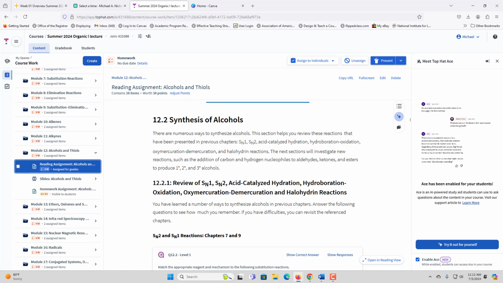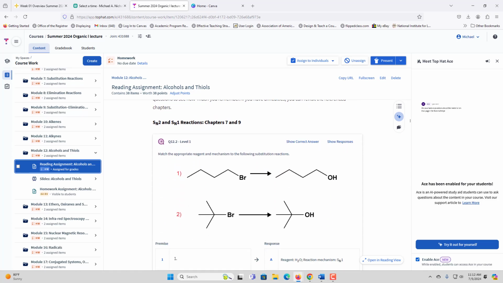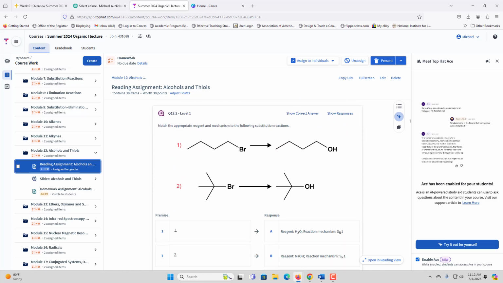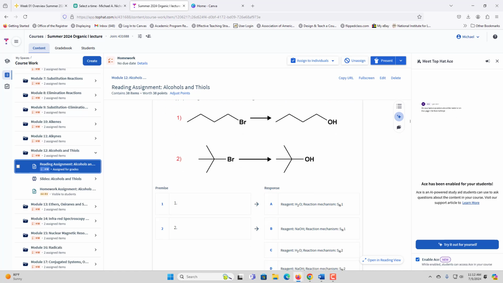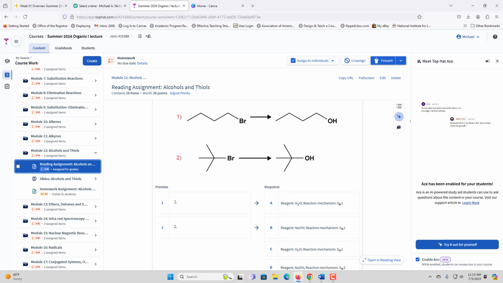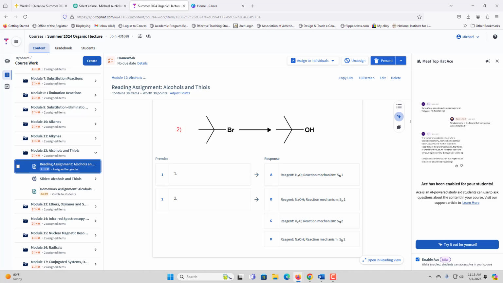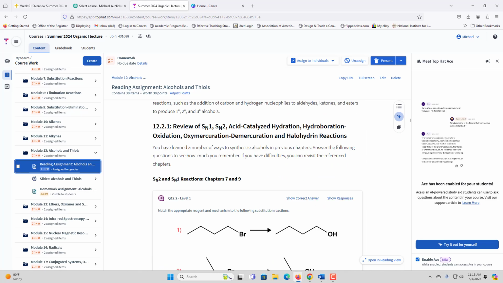So then we go to synthesis of alcohols, and here's another question. So match the appropriate reagent and mechanism. For this reaction, what kind of mechanism is it? For this one, what kind of mechanism is it, if you use those reagents? And so you have these multiple choice. Again, these are participation points. The questions embedded in the textbook are the ones for participation.